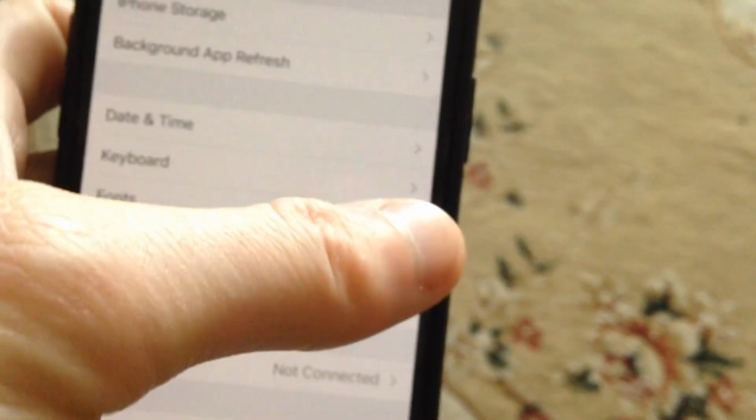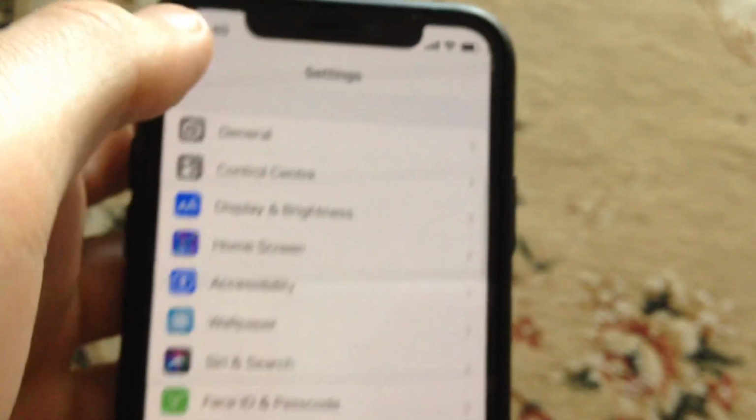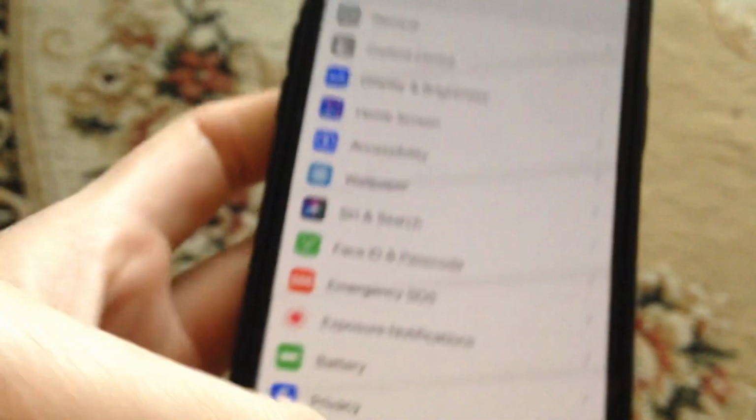After that, just go to General, scroll down, tap on Shut Down, slide to power off, wait a few seconds and power on your phone again. So just simply restart your phone.